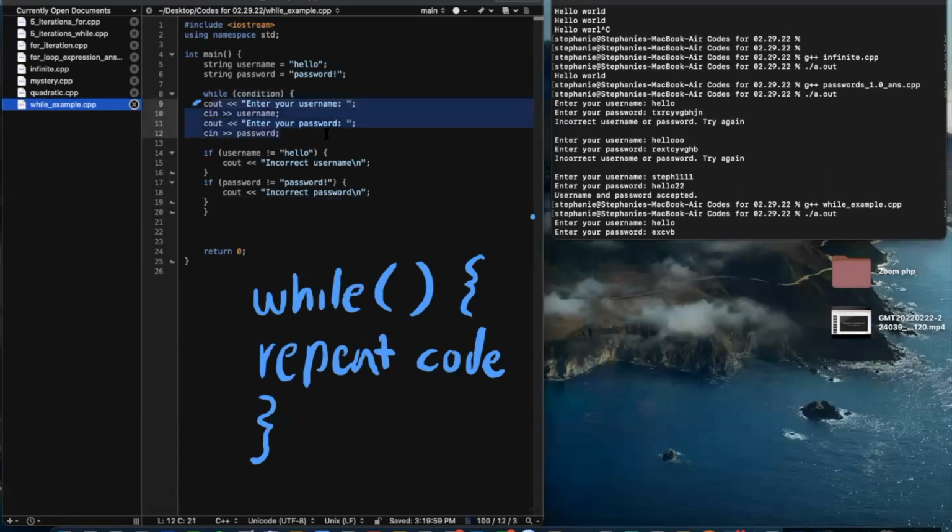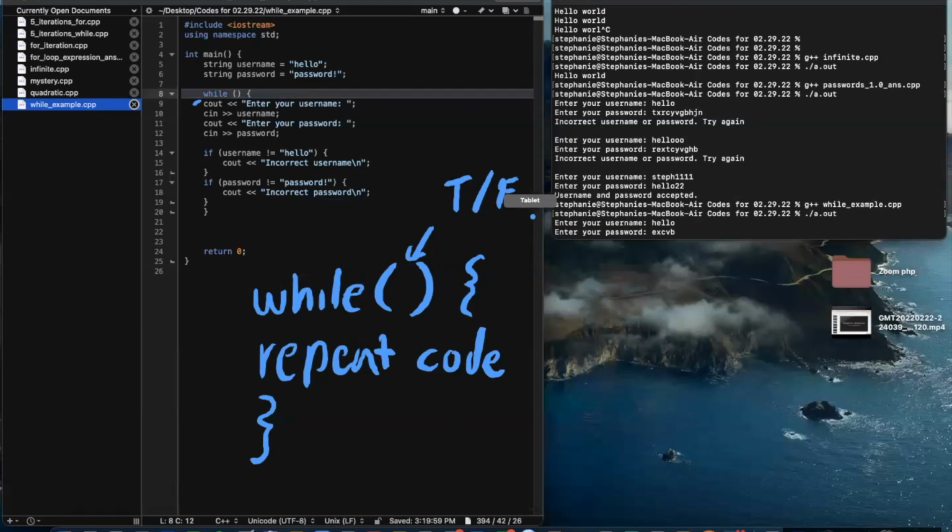We're going to have them enter the username, enter the password. And then we're going to say, if username isn't equal to hello, we print that message. If username isn't equal to password, we print that message. What condition do you think that we want here? What is that going to be? Well, username doesn't equal hello.